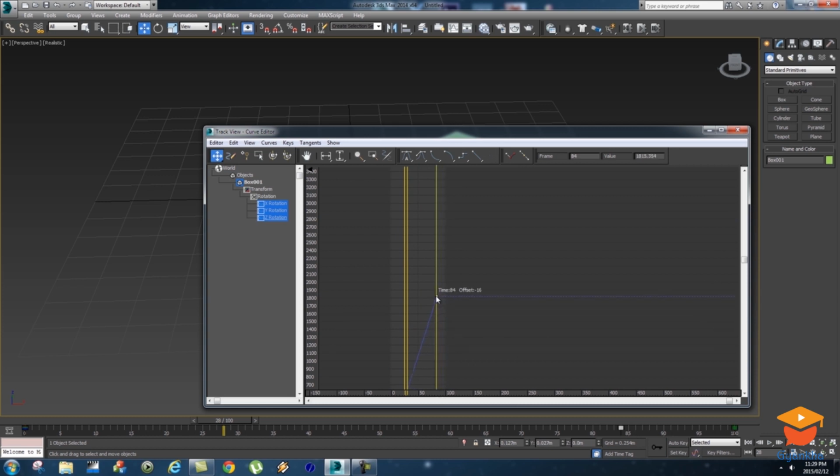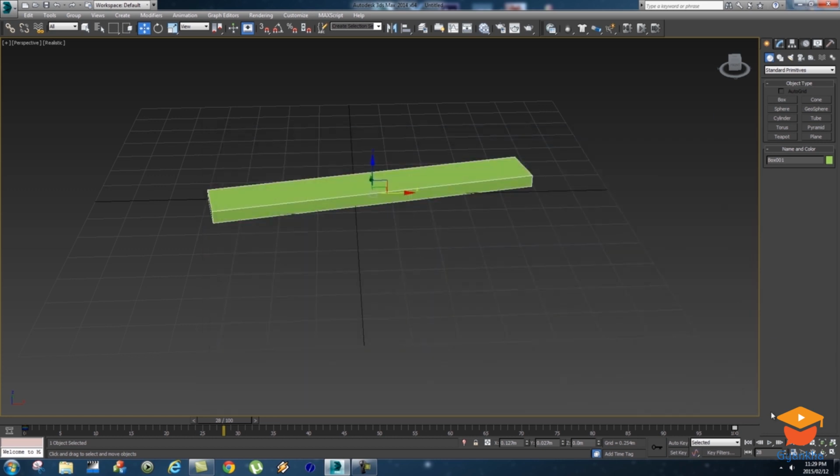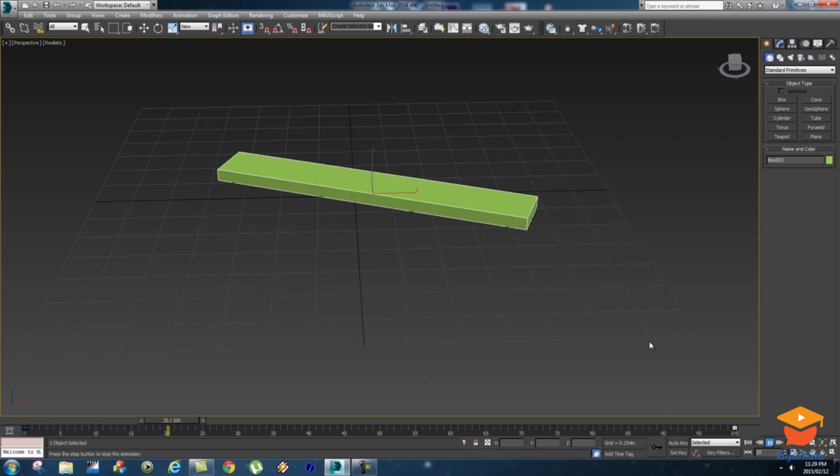So let's do that. And if you're holding control, it will actually snap to that line. Okay, let's move it up. Let's move it even further. Holding control to snap. Close it down. Let's play it back now. And now you can see it's really spinning very quickly.